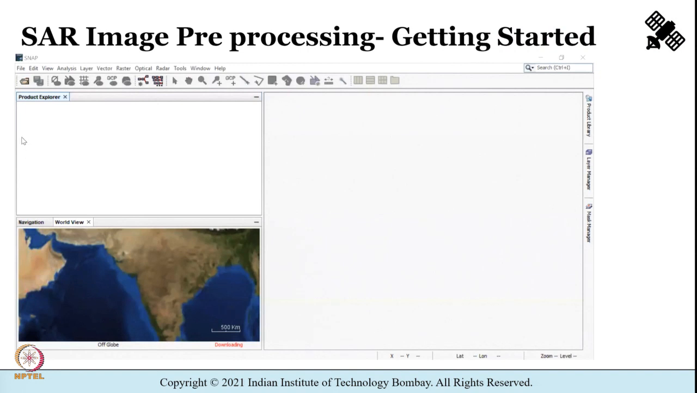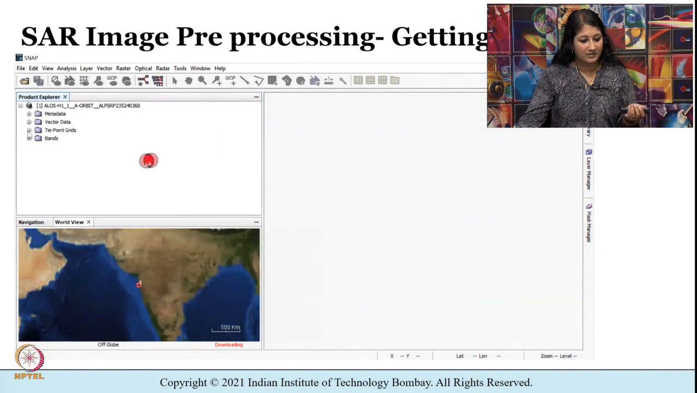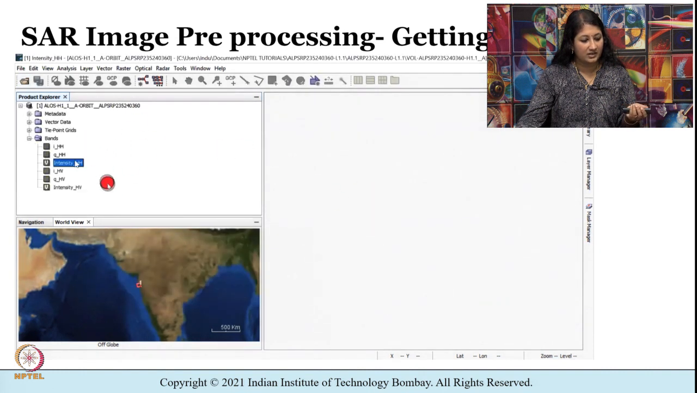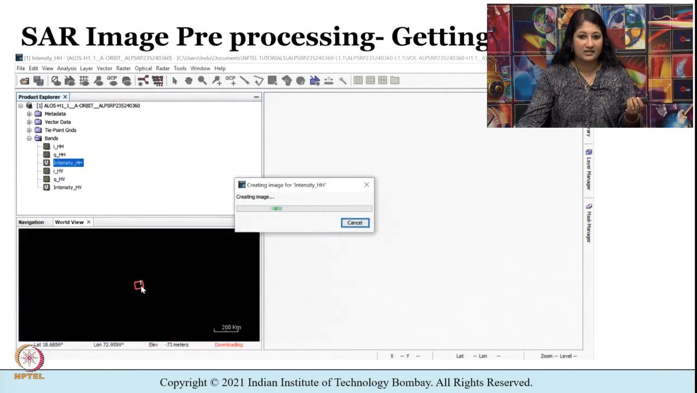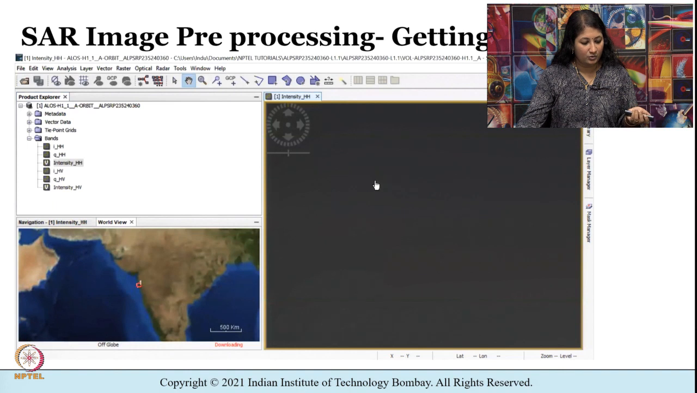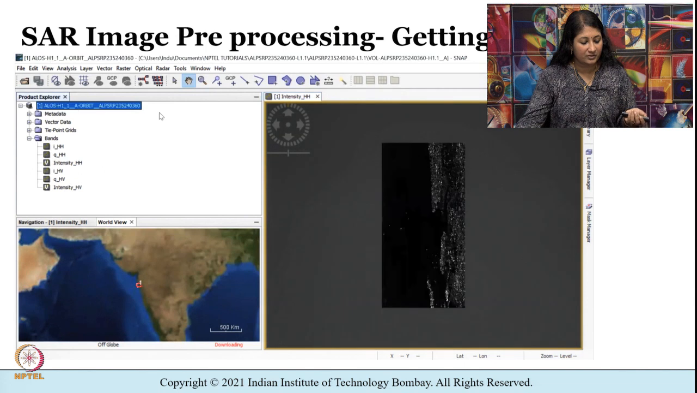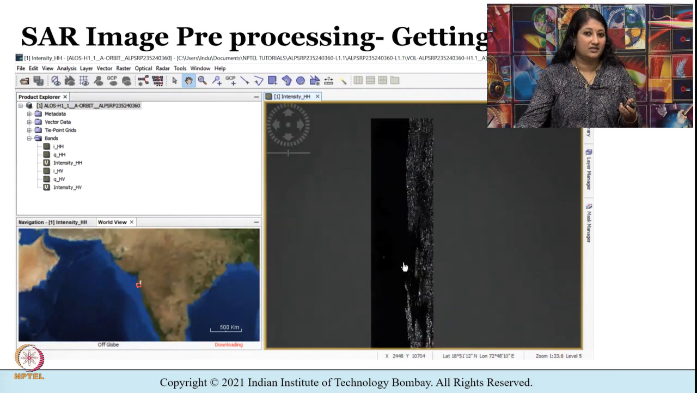In SNAP, let us first open the product using the open product button that is available, so that the image is displayed in the product explorer. As you see, there are a number of bands. Let us see how the intensity image looks, because double clicking on any of the bands will enable one to view the raster data. The world view helps us to see over which region the image is. We had downloaded it for Mumbai region, that is why you see a square box there. And this is how the intensity image is going to look.